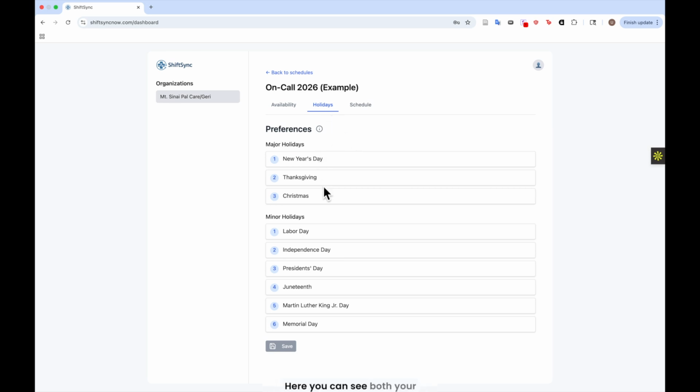Here you can see both your major and minor holidays. When ranking holidays, we'll start with the major holidays. All it takes is a simple drag and drop. Your number 1 holiday should be the holiday where you'd most likely want to be on call. So for example, I'd want to spend time with family on Thanksgiving, so I rank it last, and I'm free on New Year's Day, so I'd want to be on call there.